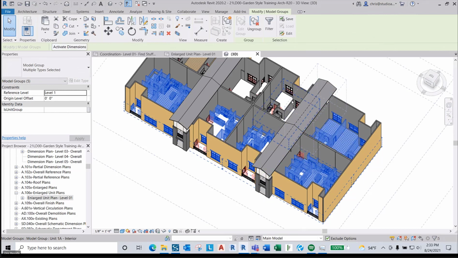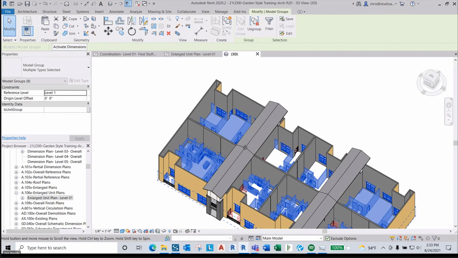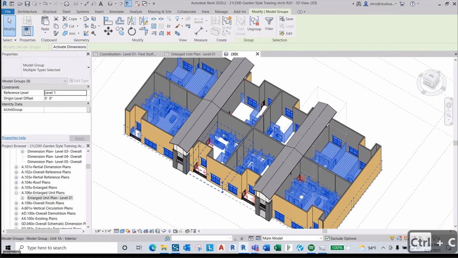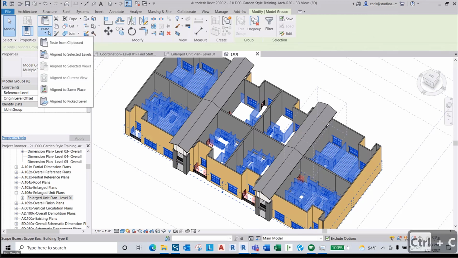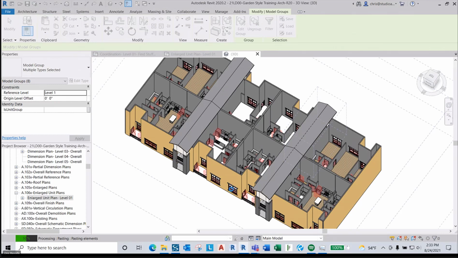So we're just going to take our 8 units. Got them all selected. Going to hit Control C, and then this paste tool up here. Going to hit the drop down, align to selected levels. It's going to be levels 2 and 3, and it's just going to copy them up.